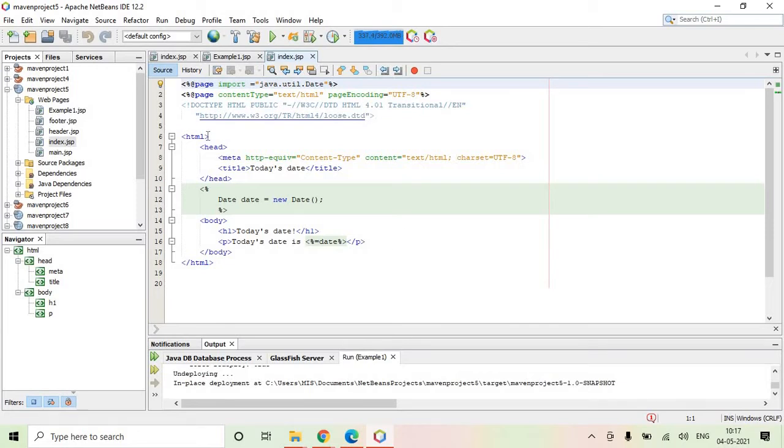Here what you want to do is import the java.util.Date package, or java.util.*, or whichever package is required in your JSP program. If you want to import it, then you have to use this page directive. It starts with angle bracket %@. The @ indicates that it is a directive. Which kind of directive are you using? You are using a page directive.